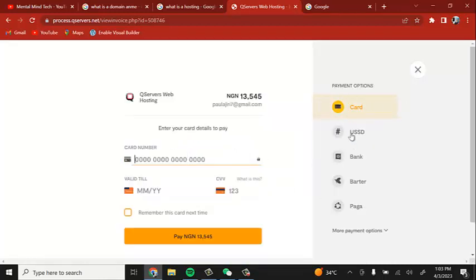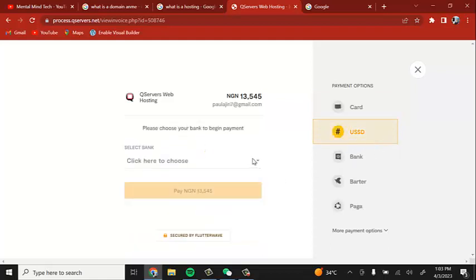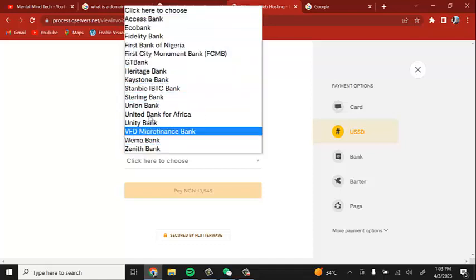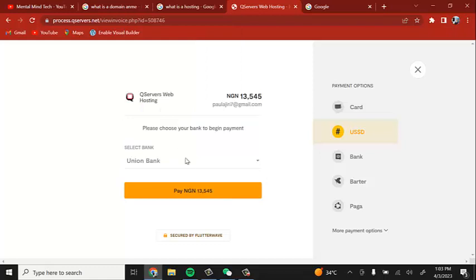So you can either use your card to make this payment, or use your bank USSD to make the payment. Now you just check if your bank is available among these different banks listed here. For me, I use Union Bank, and if I click on pay 13,545, they will show me the USSD code I can enter on my phone. And when I put the USSD code on my phone and click on dial, it's going to bring up a place where my bank is going to ask me to enter my PIN. And when I do that, they're immediately going to debit this amount from my account, and it will reflect here that I've made the payment, and I'll be granted access to have my cPanel and all of that. You can also use bank transfer, and Barter and Pega as well.